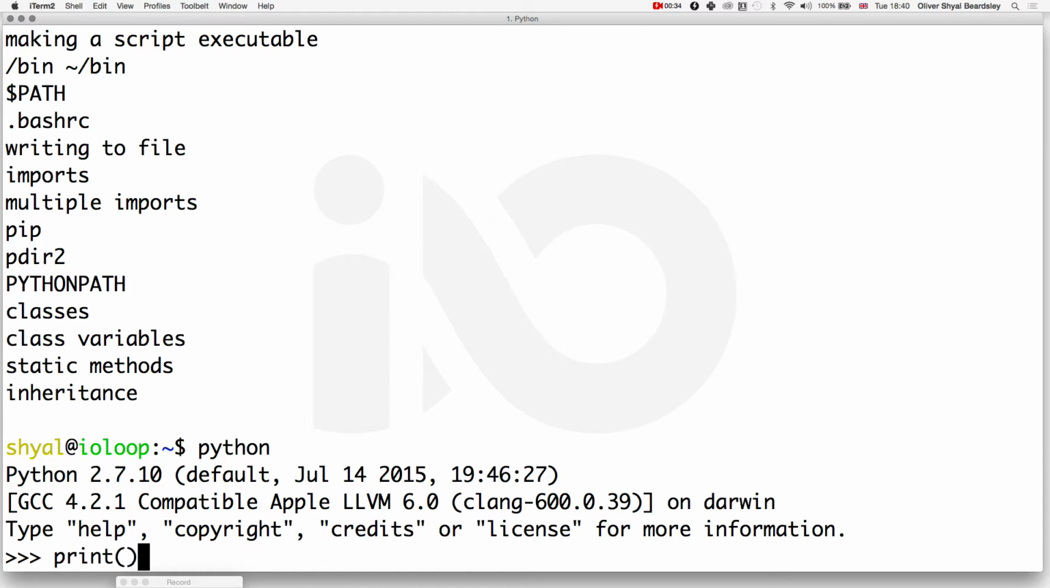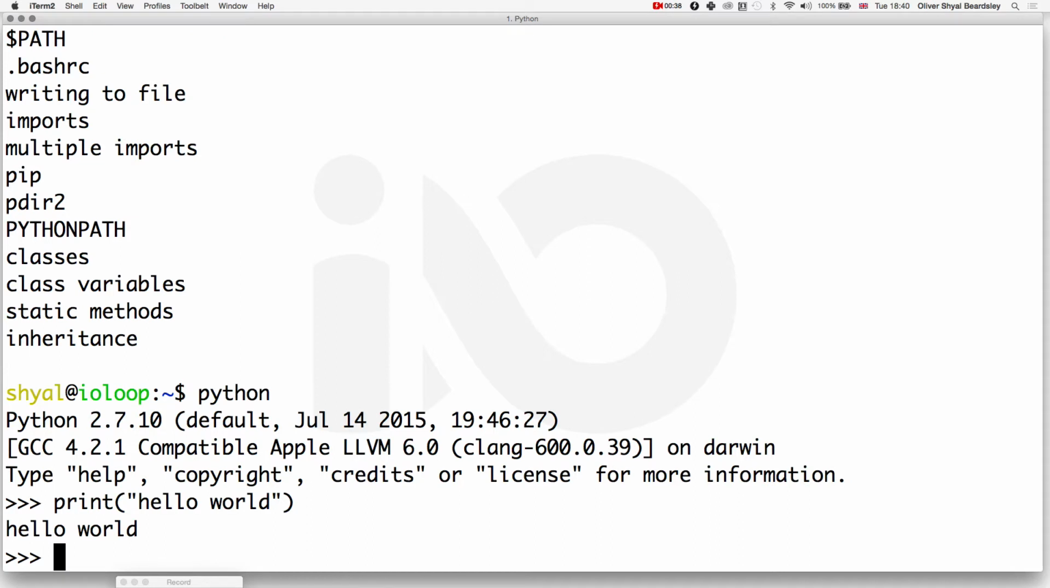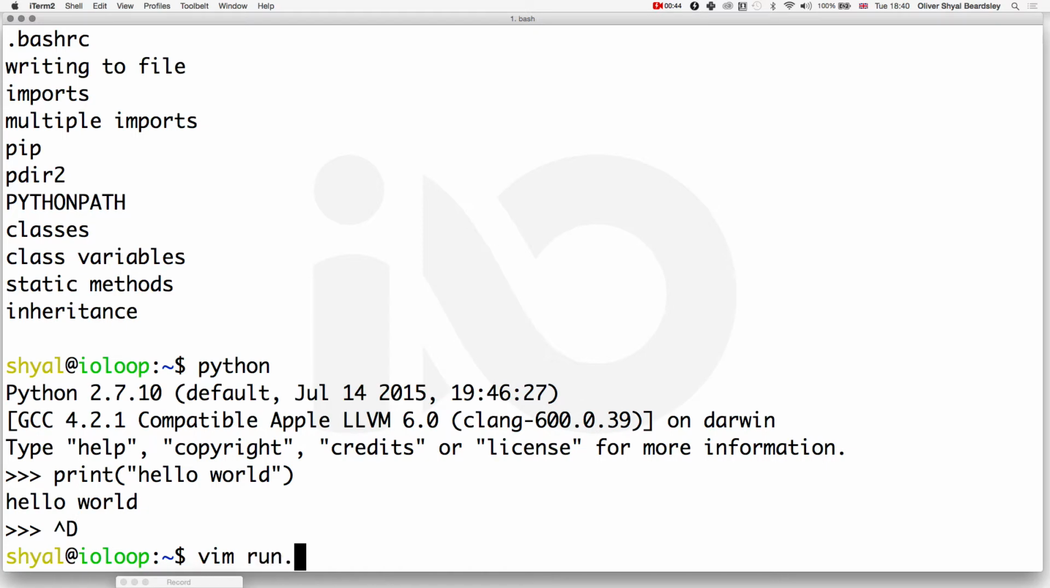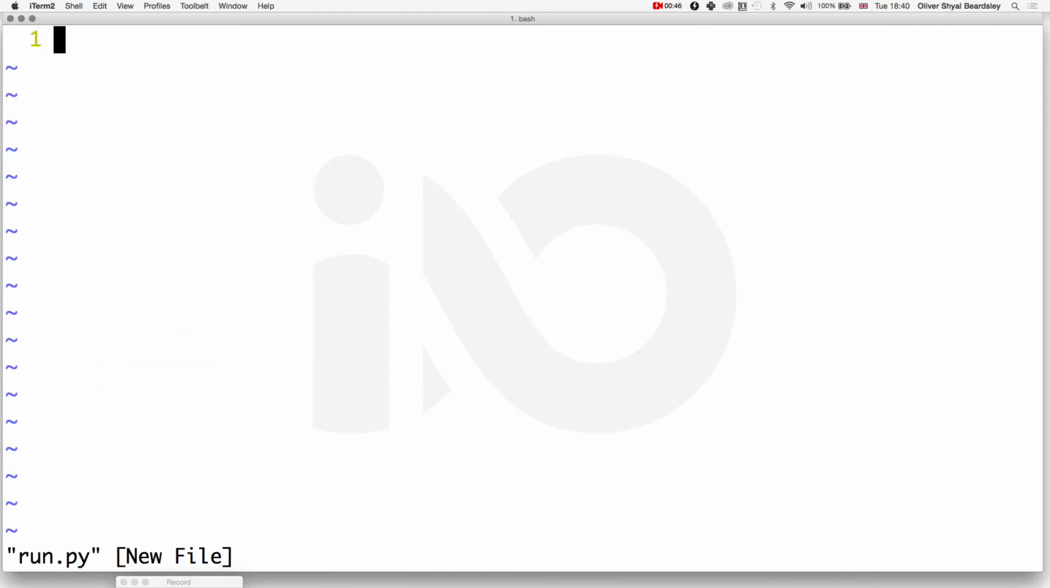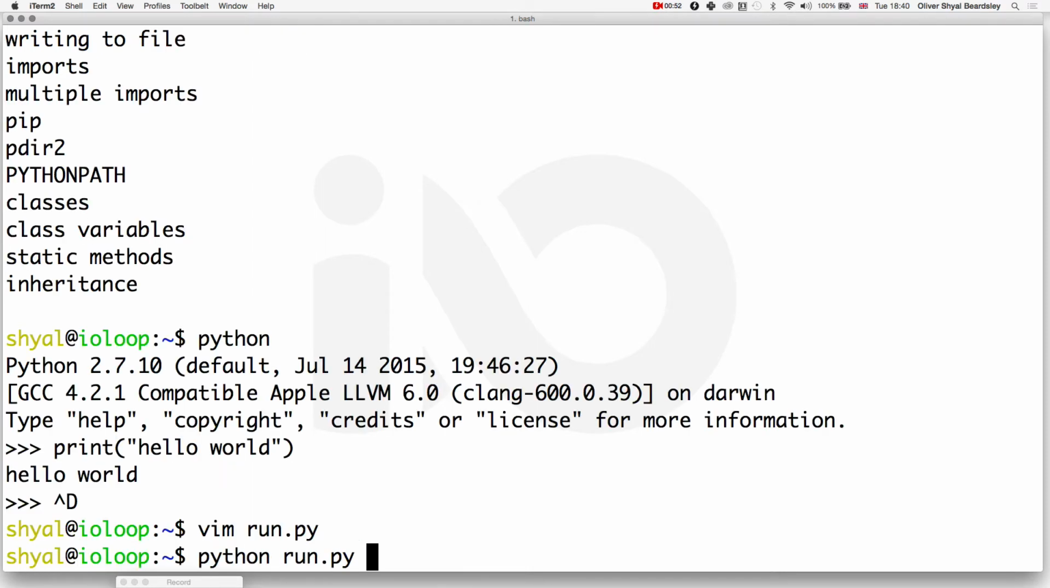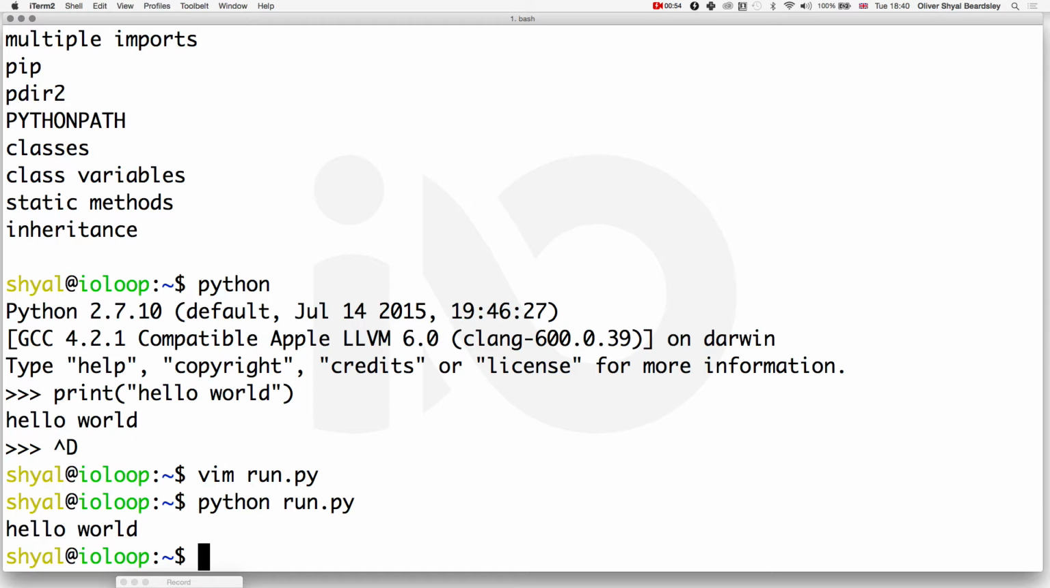So really straightforward, print hello world directly in the interpreter itself. Otherwise, we can easily create a file, for example run.py, and then print hello world in there. Python run.py, and we've got hello world. So two very easy ways of getting to hello world.